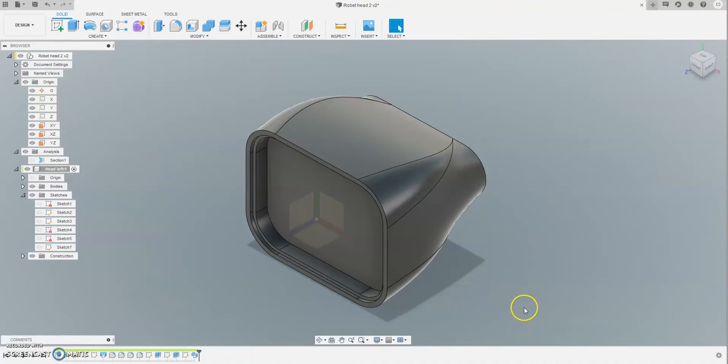Next thing I want to do is shell it. I was going to punch a hole in the front here for my camera lens to go through, and I was going to punch some holes in the back for my ventilation. But if I do that now, when I shell it, it'll give me problems. So this is the point I want to shell it.